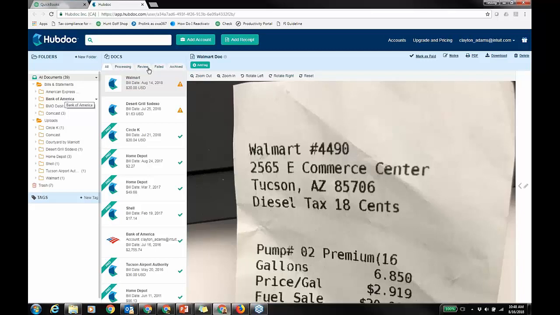And you can even add accounts, manually add them. And you saw from me, you can upload, right? So I have stuff from Tucson Airport that would show a transaction that came in.